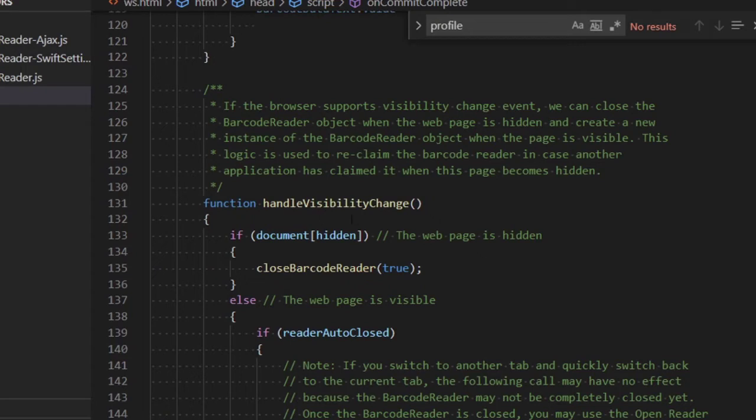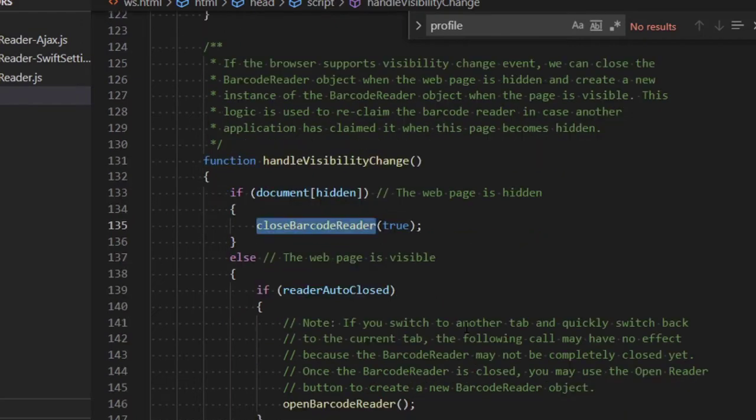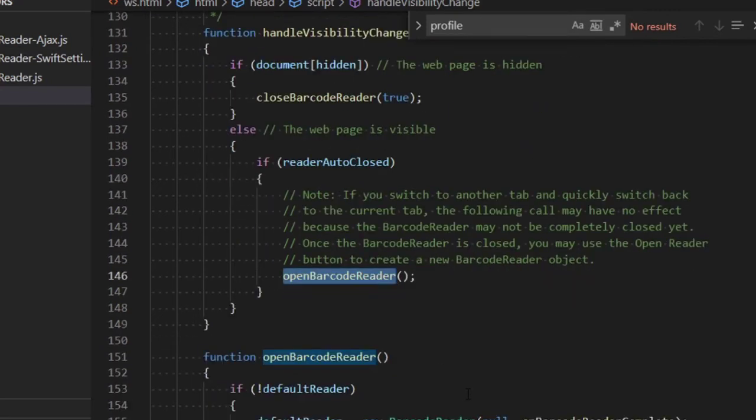Okay, this is the part that handles the visibility change. That means when your browser changes from one tab to another, the page gets hidden. You want to close the reader when your document is hidden, and open it again when your document becomes visible, right? So this is what the handle visibility change function does.